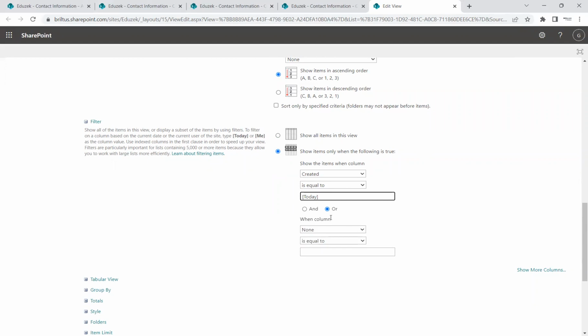A filter is nothing but adding some conditions here. If you want to filter only your records, you can do it by adding, for example, created by is equal to me. Only my records will be displayed in the list.